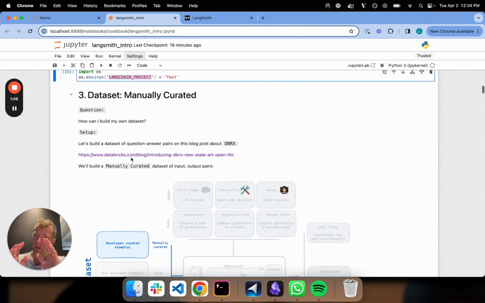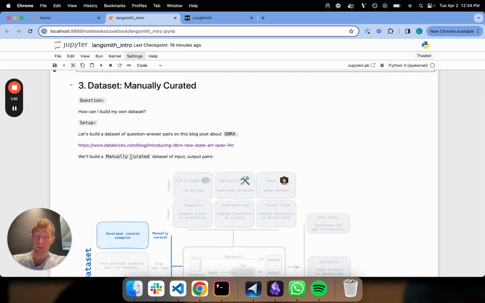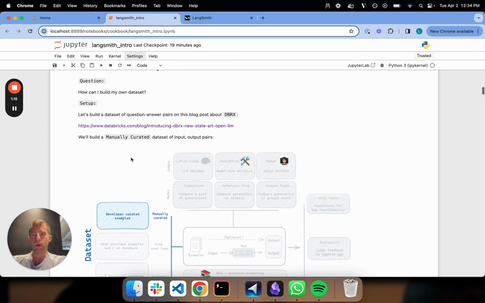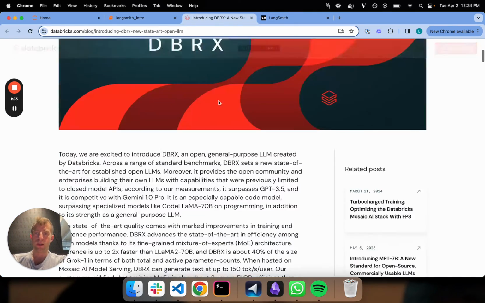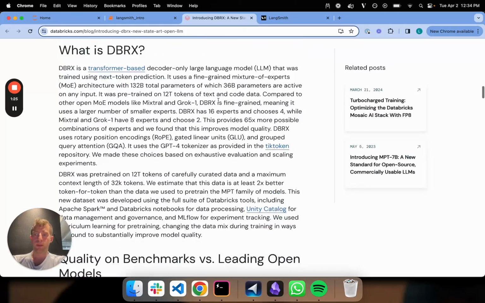So here's a first question you might ask. How do I build my own dataset? It's a very simple, reasonable question to ask. Now, let's say we want to build a dataset of question-answer pairs for this new blog post on the Databricks model DBRX. Really cool release. State-of-the-art open source LLM. A lot of nice detail in this blog post.